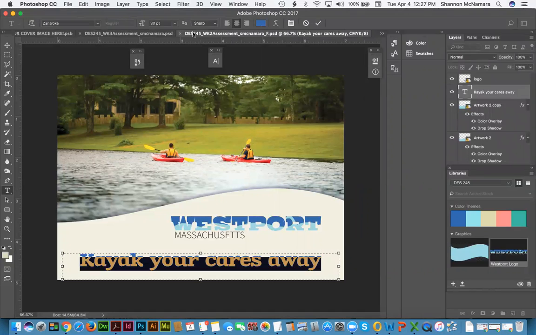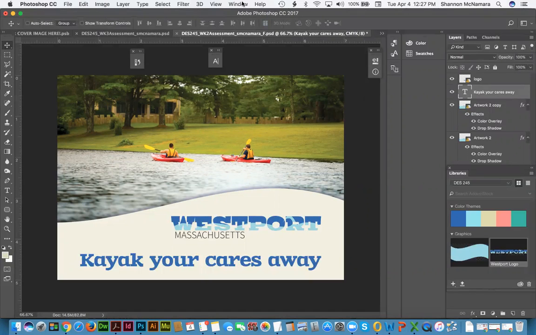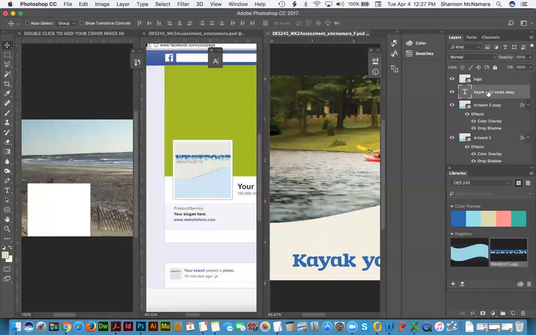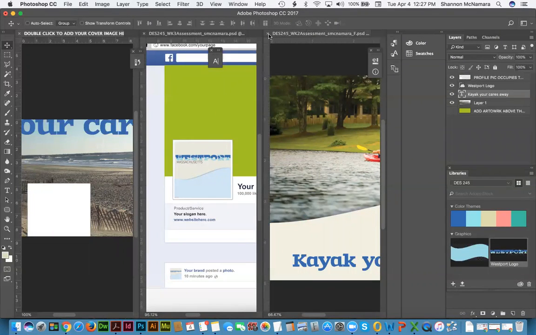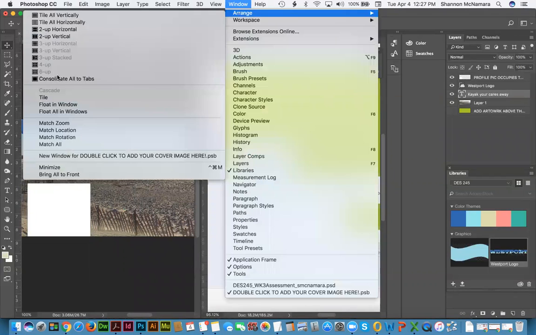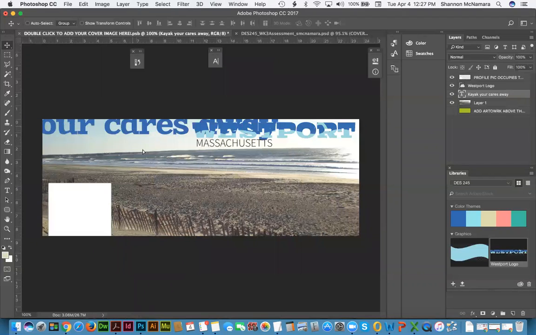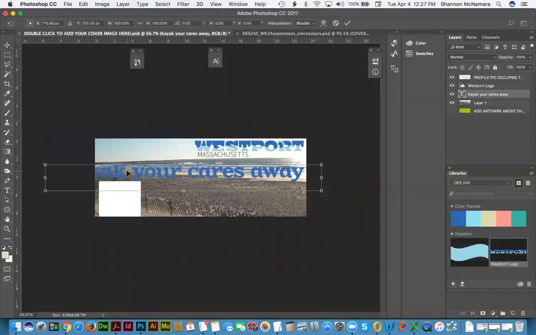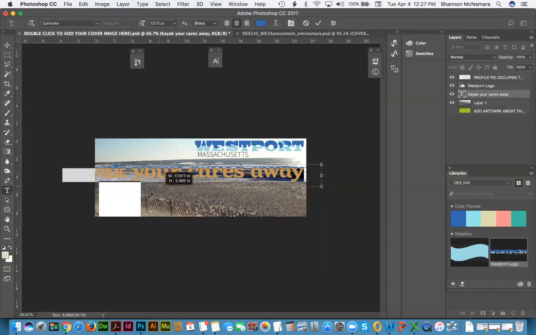And I can do the same thing. I can either copy this, I can just look and see what my font is, or I can go up to Window, Arrange, tile all vertically, grab that font layer, and just drag it on top of my cover image and close it out. And don't save. Window, Arrange, consolidate all the tabs. There, now I know for sure that I've got the same exact font. I've got pretty much everything the same. And I'll just close up.